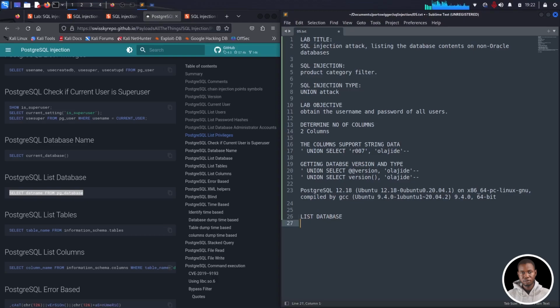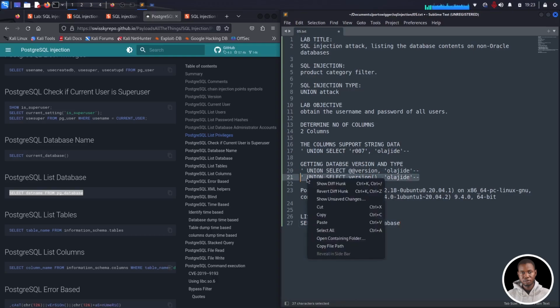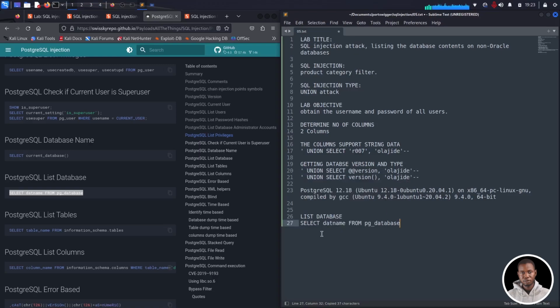All right, cool. The payload to list databases is select datname from pg_database. So we need to incorporate this into our payload. Let's bring up this payload, and I'll just paste this down here. So if this is the payload, what we'll do is we're going to replace this.